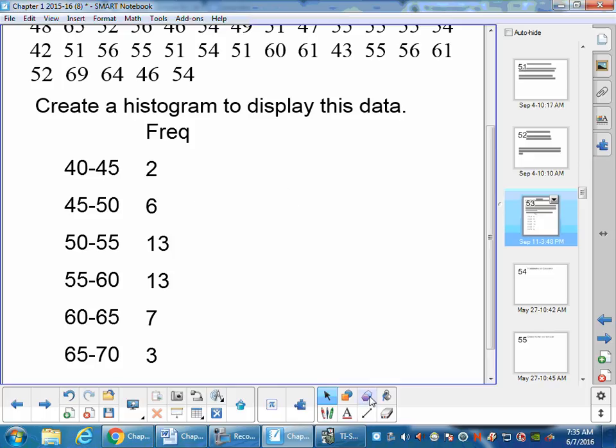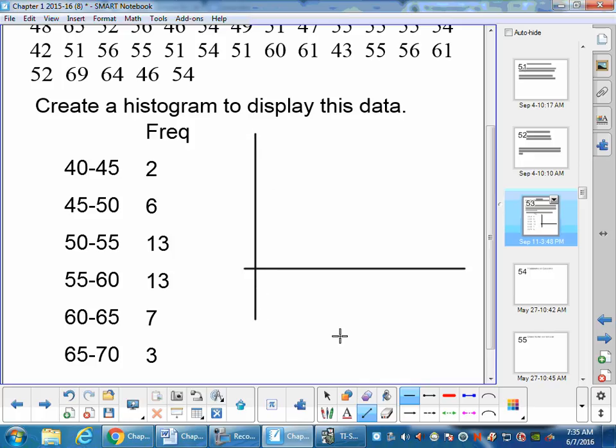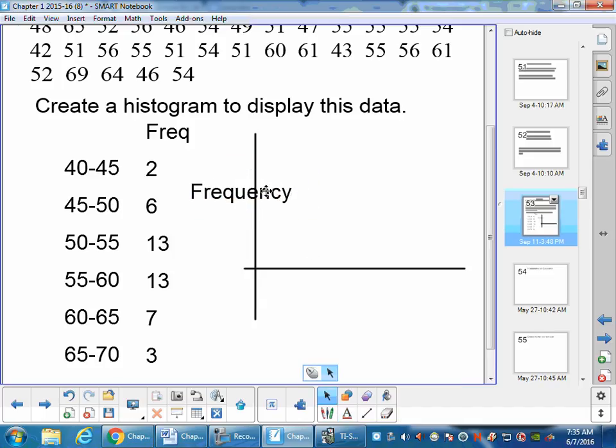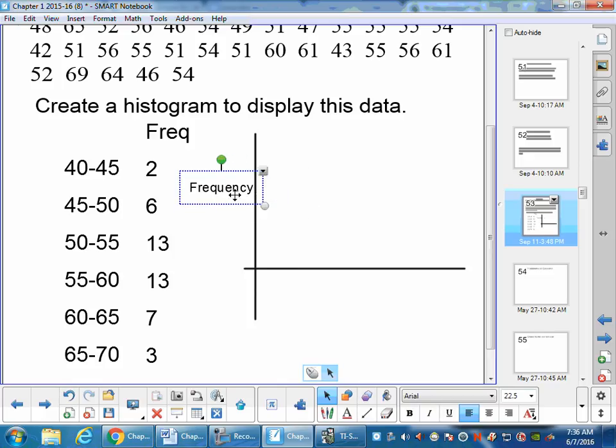So now what I do is I make a histogram off of this data. Remember, the very first thing when you make a graph is you make an axis. Now in this one, we're going to have a y-axis that can either be frequency or percentage. Let's do frequency right now. I'll make this smaller so that makes sense.